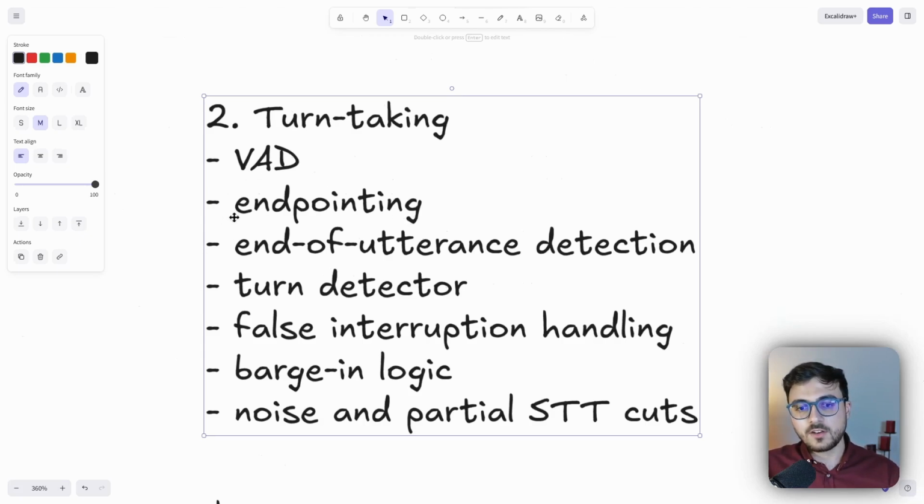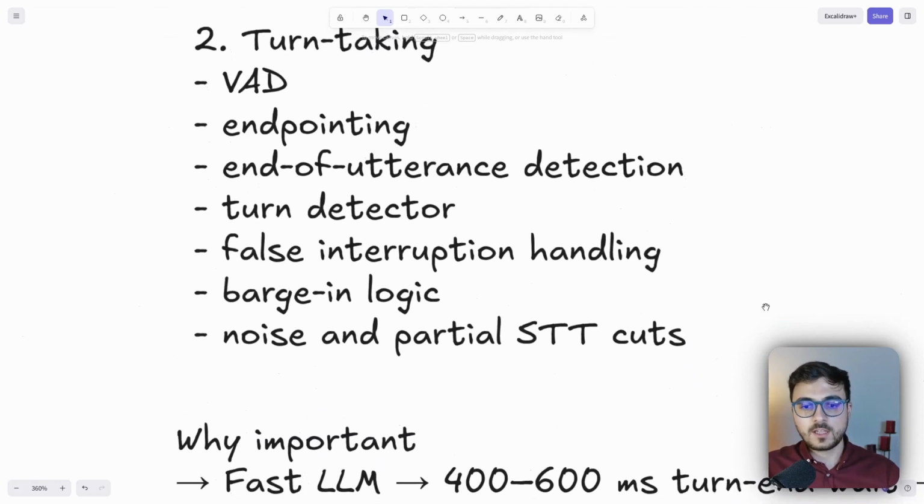And then end of utterance detection, false interruption handling, Bayesian logic, and noise and partial STT cuts. This is also important. You can absolutely do some work on this. However, usually the most important ones to start configuring and setting up correctly are the turn detector and VAD. The other ones are much more difficult to set up, and not only that, you do not have much control compared to turn detector and VAD.